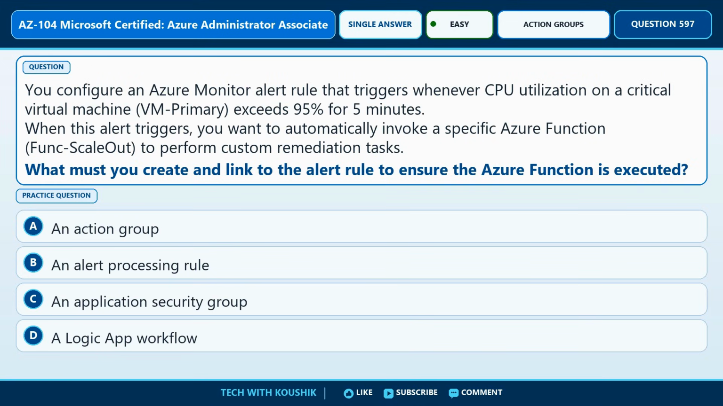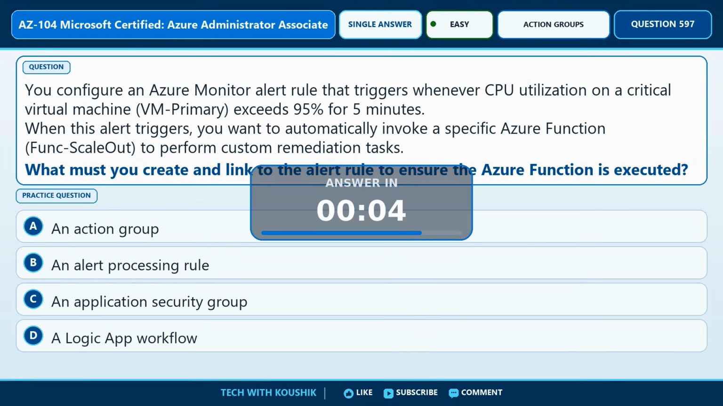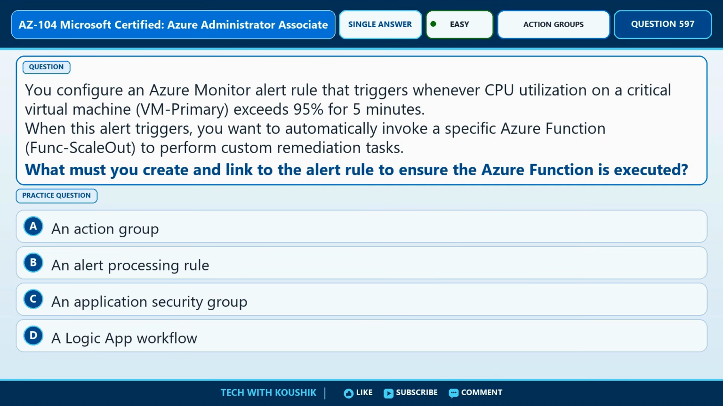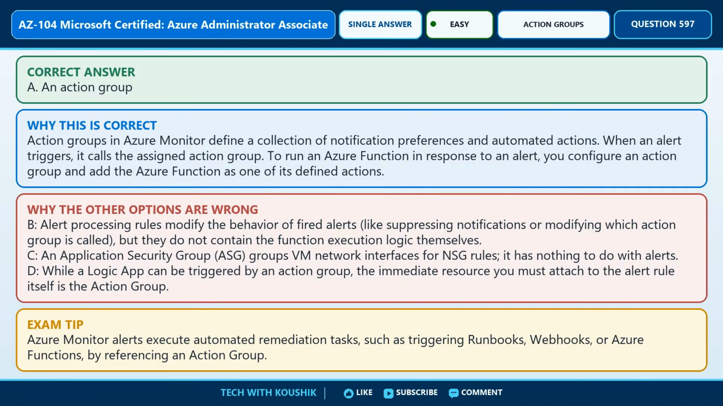Review the options. Choice A. An action group. Choice B. An alert processing rule. Choice C. An application security group. Choice D. A logic app workflow. The best answer is option A.